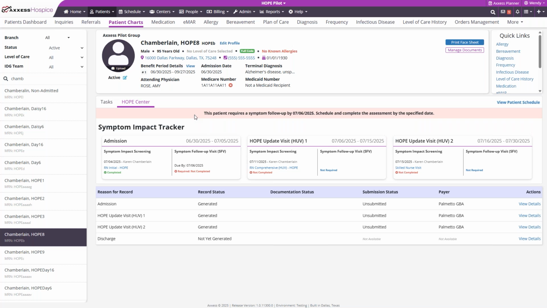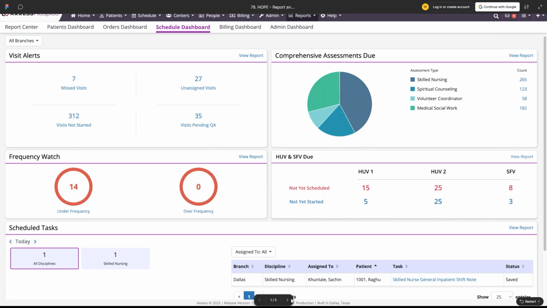While the HOPE Center is a convenient place to manage each individual patient timeline, Axxess Hospice will also have a report available when HOPE goes live that supports the visibility of all HOPE update visits and symptom follow-up visits that may be due. First, let's look at the new widget available on the scheduled dashboard. The widget will display any patients who have a HOPE update visit 1 or 2 due, but one is not yet scheduled, or if one is scheduled but not yet done.